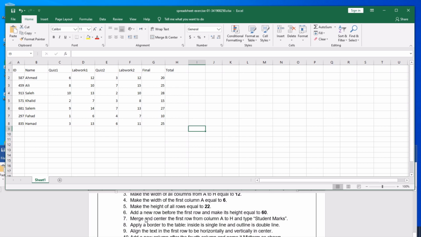Now let's move. Now I think we are in number 6. Okay, gentlemen. Now it asks me to add a new row before the first row and make its height equal to 60. So this is a very excellent task. So we will add a new row before the first row. So how do we add a row? Now he asked me here to add a row before row 1.